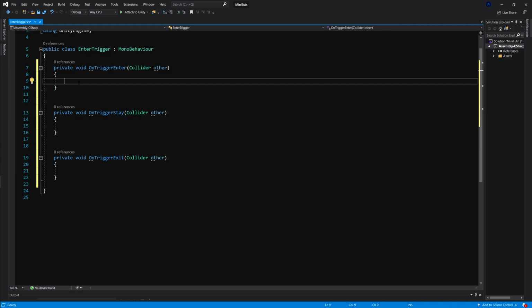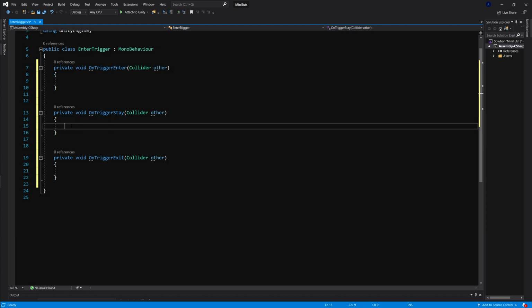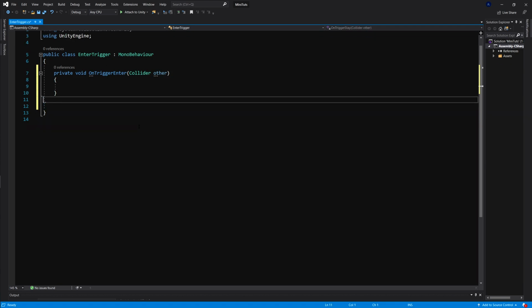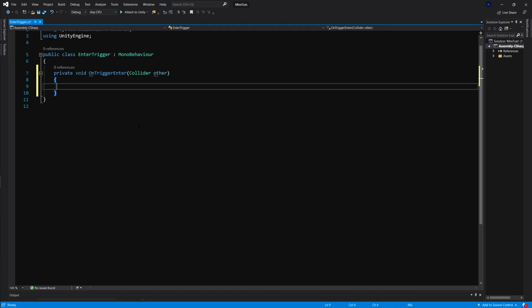OnTriggerEnter is run the first frame that something enters the trigger. So this will only be run once when something enters it. Whereas OnTriggerStay will run every single frame that it detects something is in the trigger. OnTriggerExit will run as soon as something leaves the trigger. For this case, let's just have OnTriggerEnter. I'm going to delete these methods, and I'm going to work with onTriggerEnter.